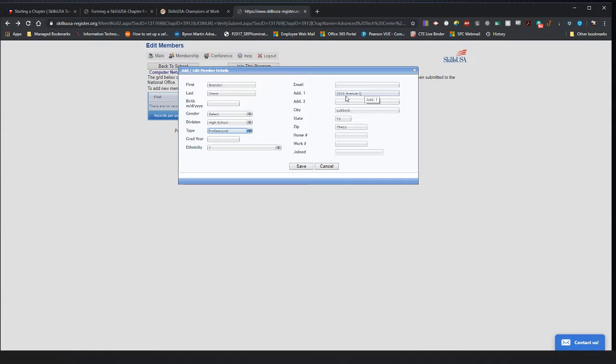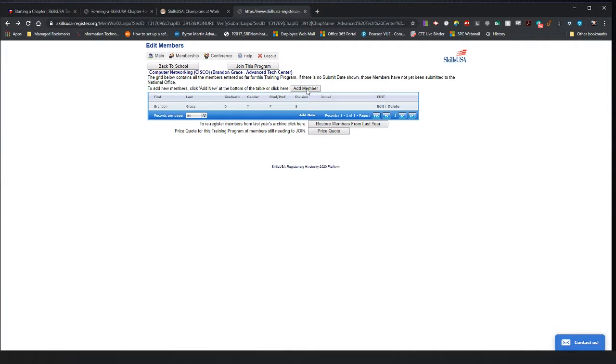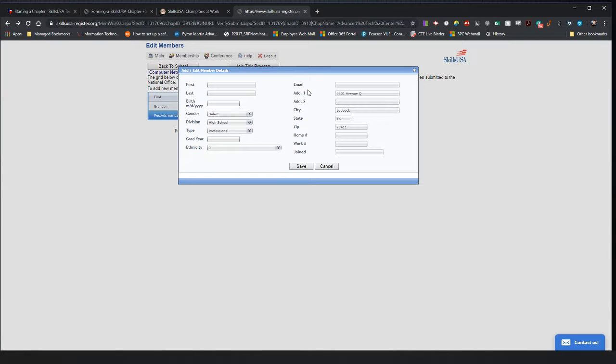Make sure you put in your address here because it'll make registration whenever you're registering for contests a lot easier. Once you have filled all this information out, click Save. The next step is to add your students. So you're going to click on Add a Member, and you'll add a student's first and last name, their birthday, gender, division, keep it as high school.